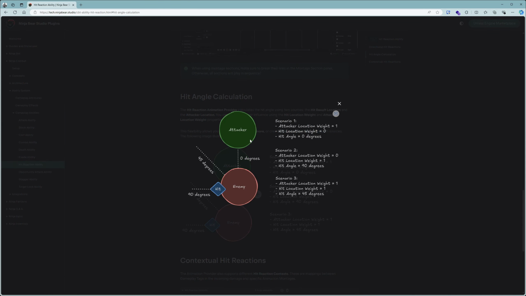In this image, I have a representation of the attacker, the enemy, and the hit. The attacker is right in front of the enemy at a 0 degrees angle. The hit was received at the enemy's side at a 90 degrees angle. So in scenario number 1, if I have an attacker location weight of 1 and a hit location weight of 0, my hit angle will be 0 degrees, which is the attacker's.